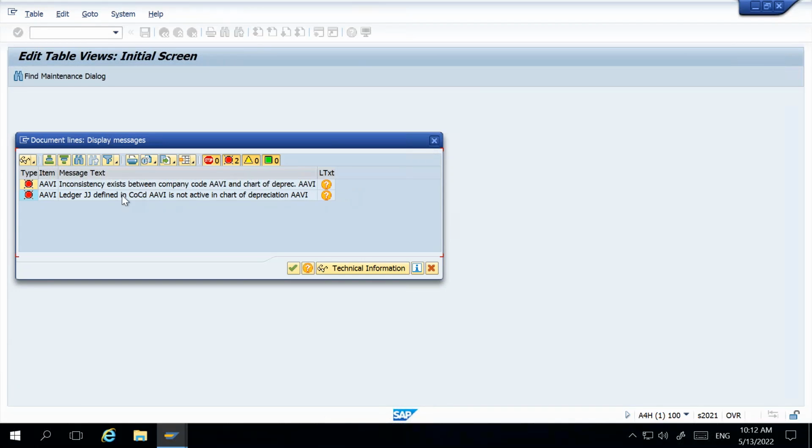Normally this error will come. The error is also specified here. You have created ledger JJ in your company code AAVI, right? Have you created this? What is the purpose of this ledger JJ? I don't know about JJ. I did not create anything called JJ.